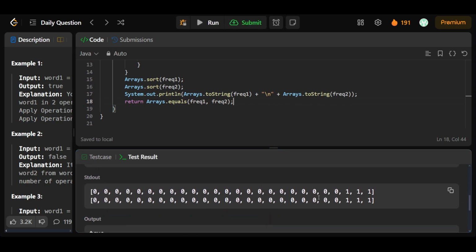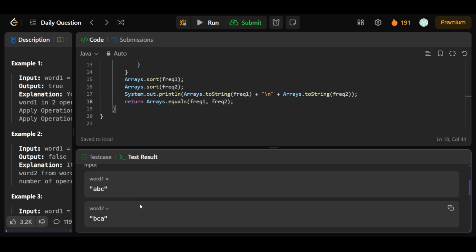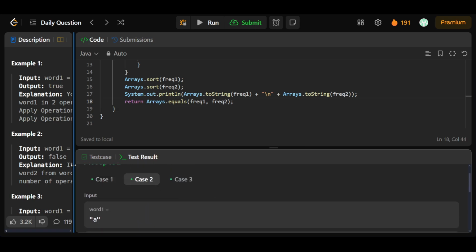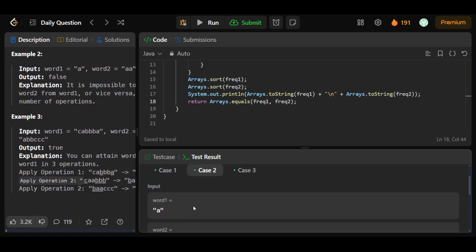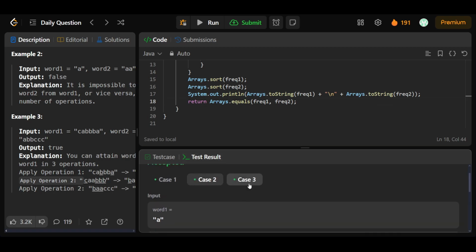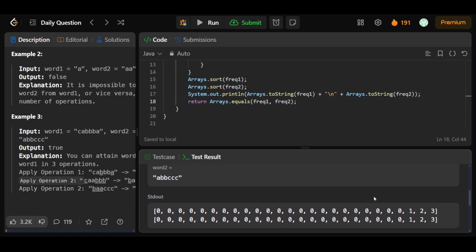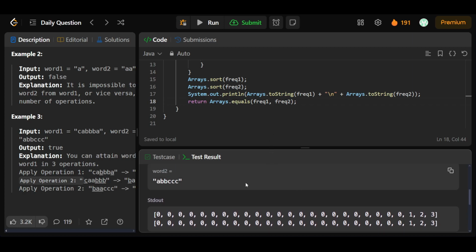Okay, so here we have the output, which I guess is the first test case. The count of each of these characters was the same, so that's why this is accepted. If we see the other case, it would return false because these two are not equal. Here the length condition is met, and after sorting we have frequencies of A to be 1, B to be 2, and C to be 3 in both cases. So that's why it is possible that we can form word 2 from word 1.